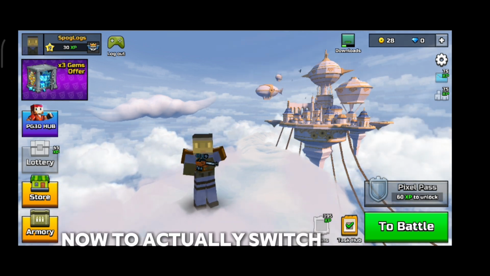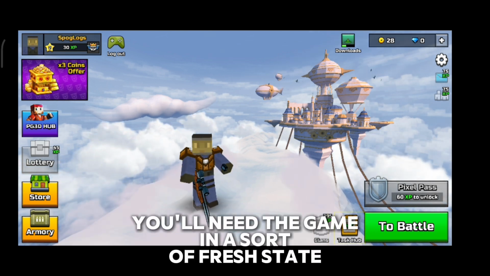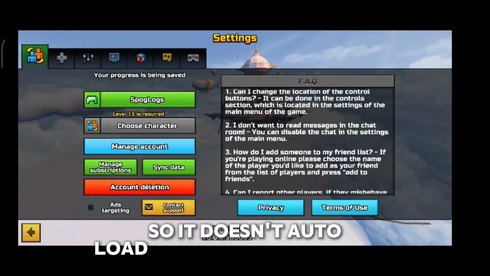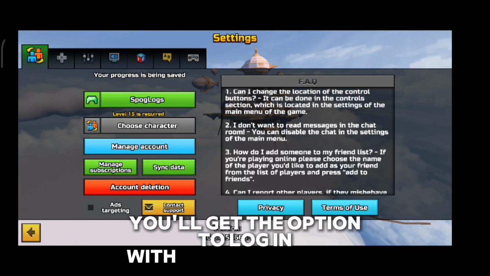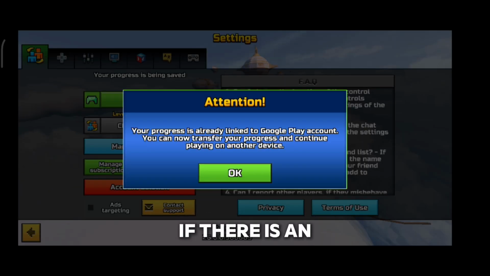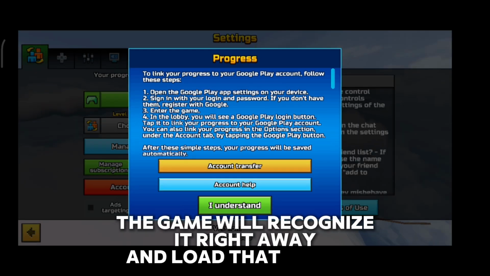Now, to actually switch accounts, you'll need the game in a sort of fresh state. That usually means reinstalling the app or logging out so it doesn't auto-load your current account. Once you reopen it, you'll get the option to log in with a different email. I choose the email linked to my other account. If there is existing data, the game will recognize it right away and load that profile.